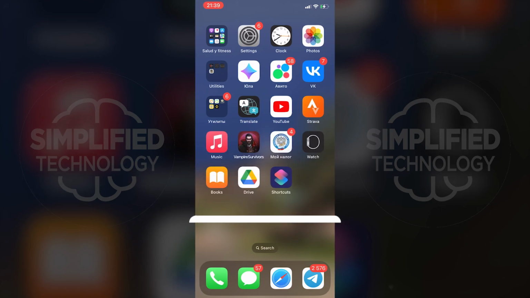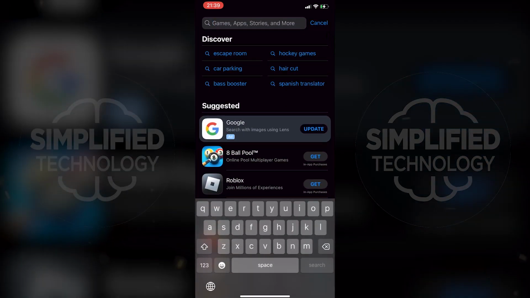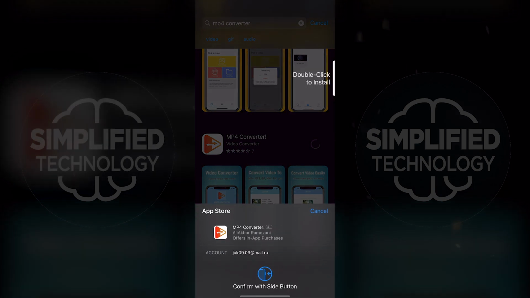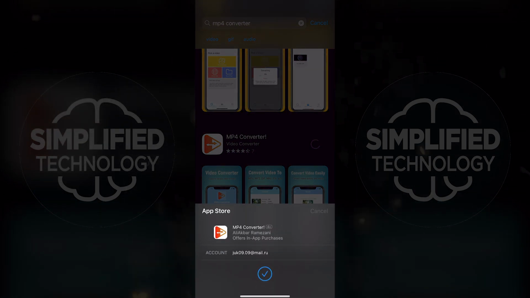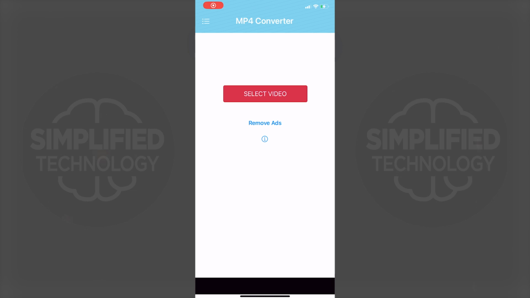Let's get started. Open the App Store on your iPhone, search for MP4 converter in the App Store search bar. Download and install the MP4 converter application on your iPhone. Exit the App Store and locate the MP4 converter app on your device. Tap on it to open the app.